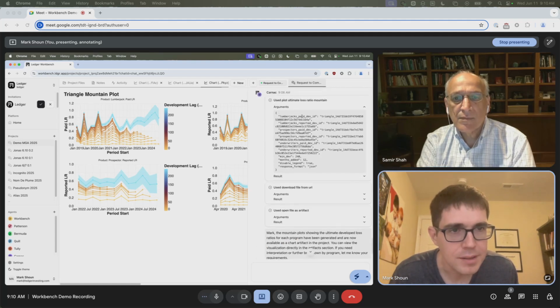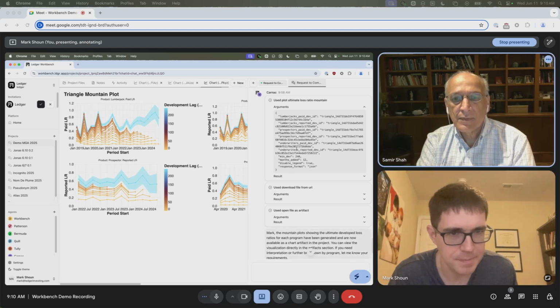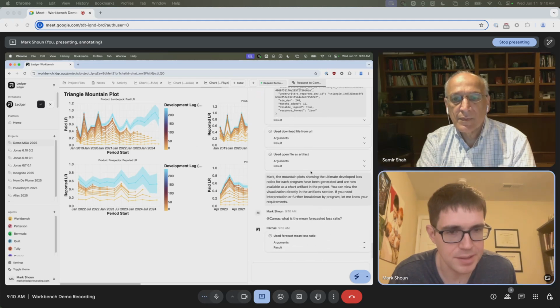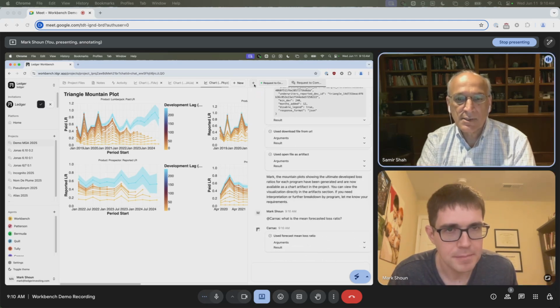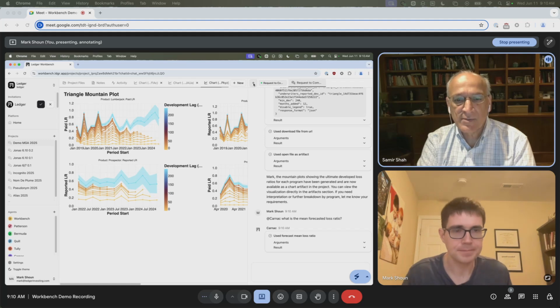Yep. So it is passing in the identifiers to the data sets that contain the ultimate forecasted plots, and then it will go ahead and generate the plots there. So it's a JSON structure that is being passed back and forth there. Yep.